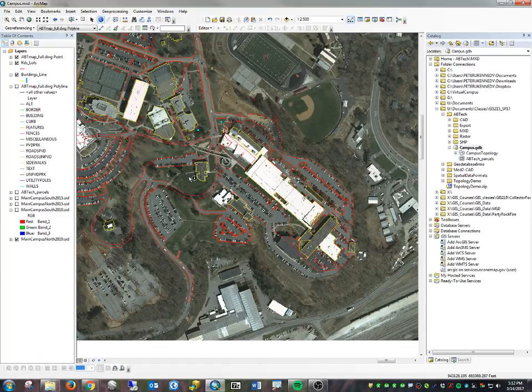And now that the data is in a Geodatabase feature class, we're able to start an edit session and edit the data. When it's in a CAD format, we can't edit the data. CAD data is a read-only format in ArcGIS.